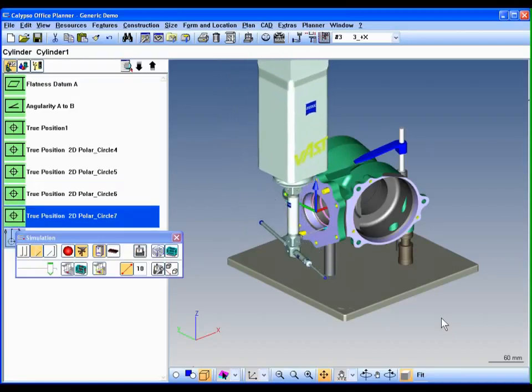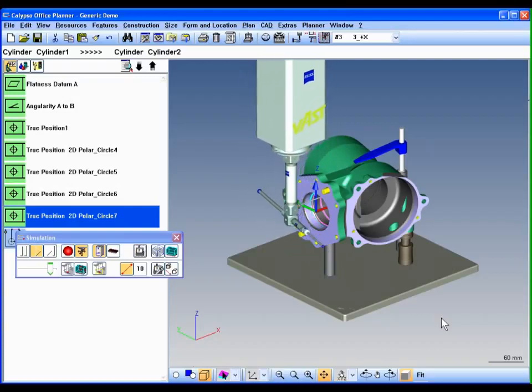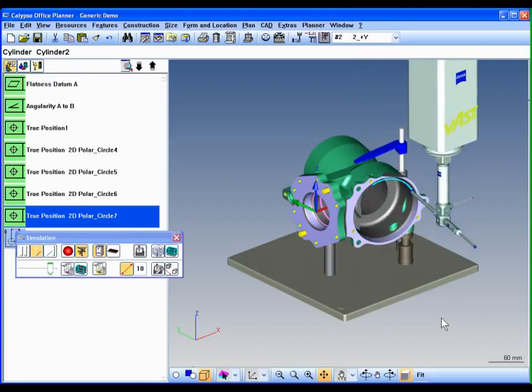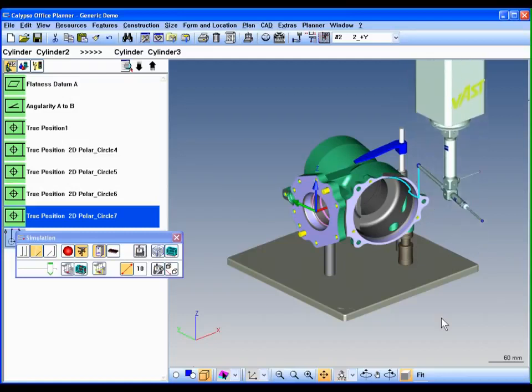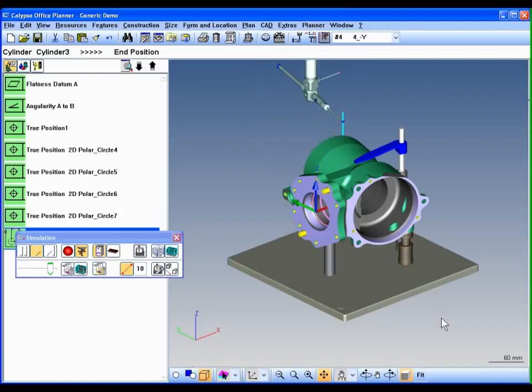Unlike checking a feature to a Gaussian or best fit calculation, with Carl Zeiss and high data density, we'll be able to determine the functionality of the part to see if it will be performing as designed. And finally, keep in mind that all navigation was handled automatically by Calypso's intelligent motion processor.